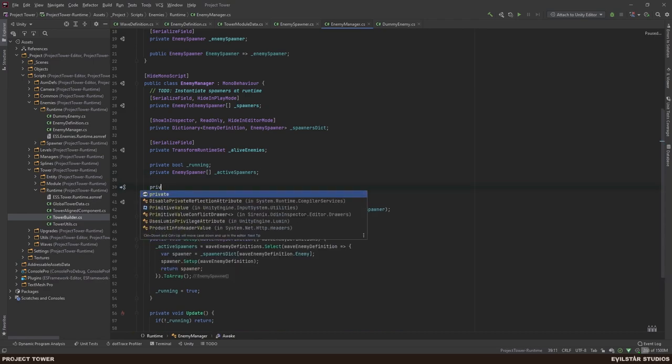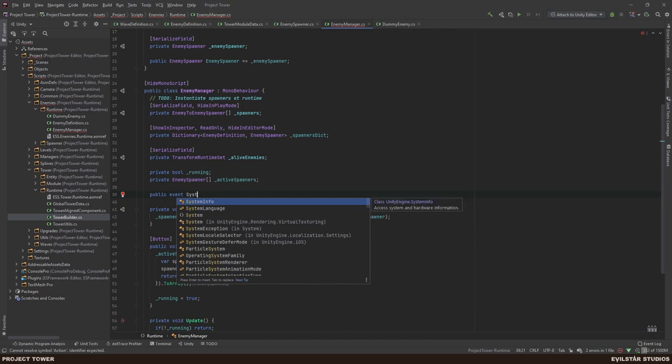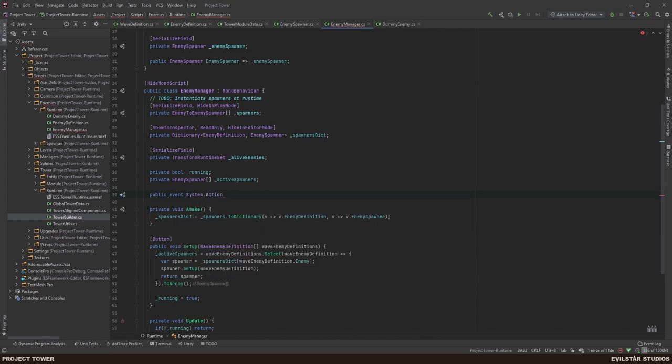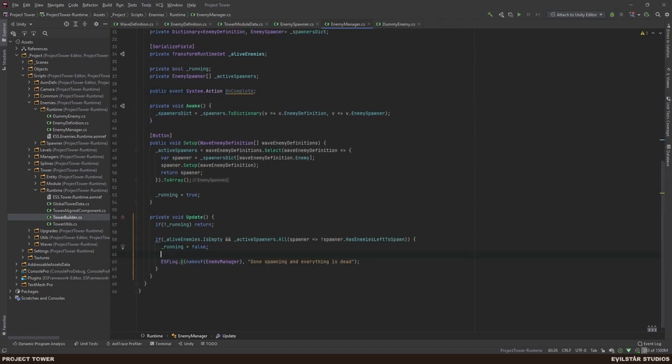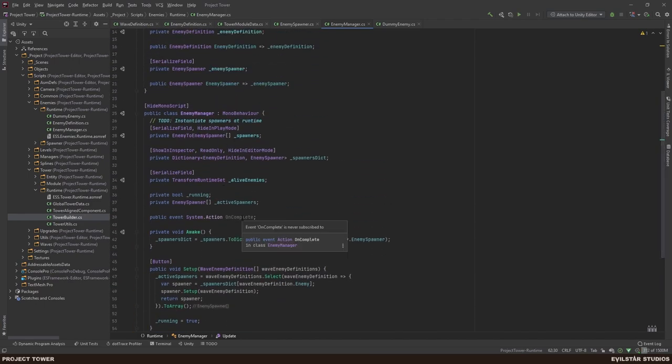So in here, and it's not going to be private, it's going to be a public event Action, System.Action. So it doesn't import the System. System Action on spawning on complete. Let's call it on complete. And on complete is going to be called here, invoke. And now, whoever wants to know about when the enemy manager has done, has stopped doing stuff, just comes here and subscribes to this event.